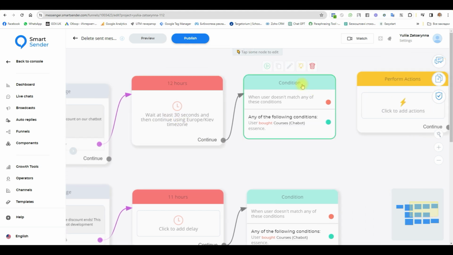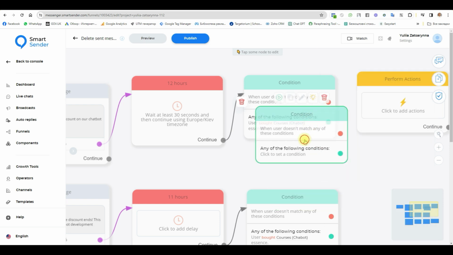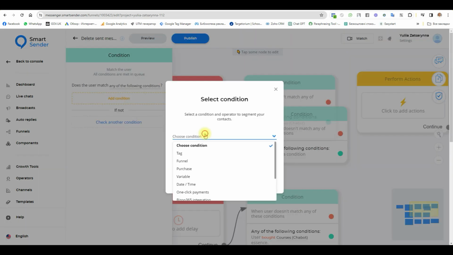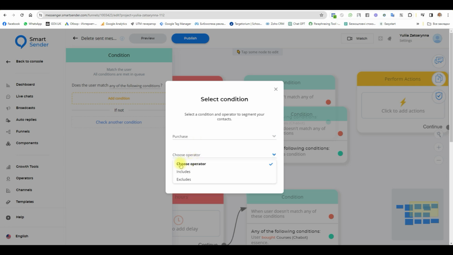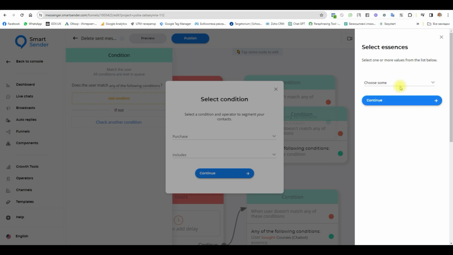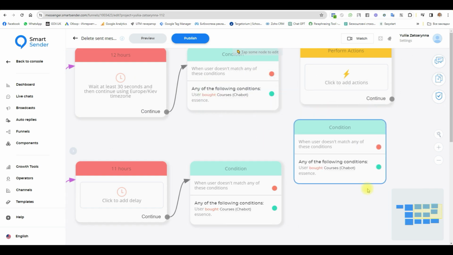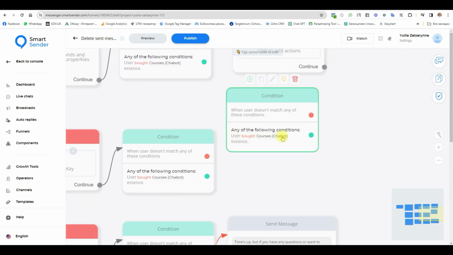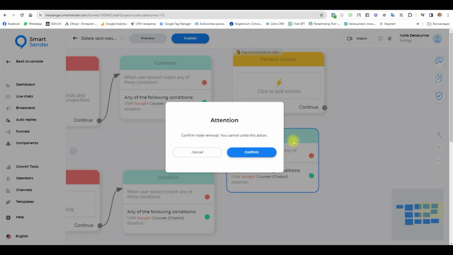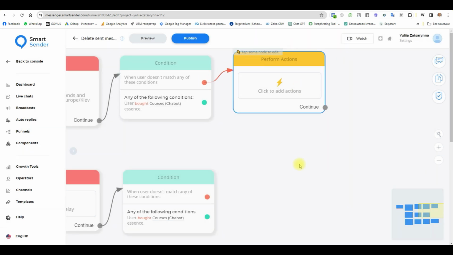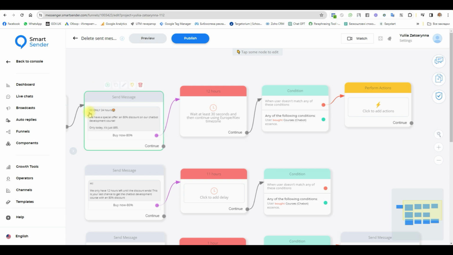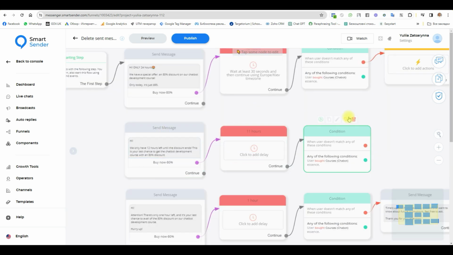We check the condition whether the user bought our course or not. How to create this condition? Add the condition. Here add condition, choose the purchase and choose operators: includes, continue, our course chatbot. If the user bought the chatbot course, we don't send anything. If no, it is the red line, no. We need to delete this message and send another message.